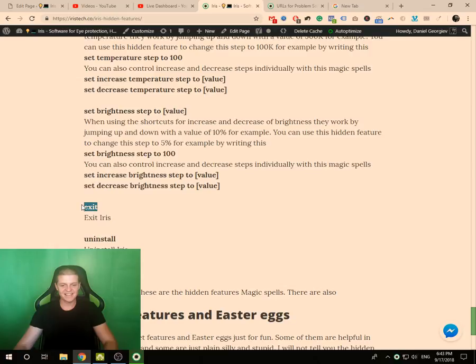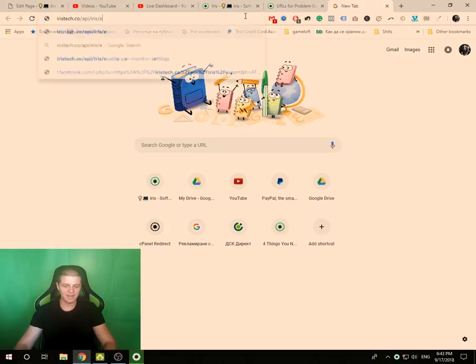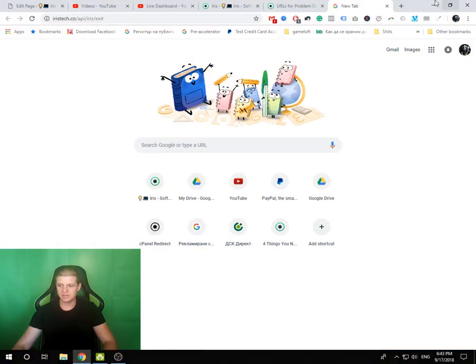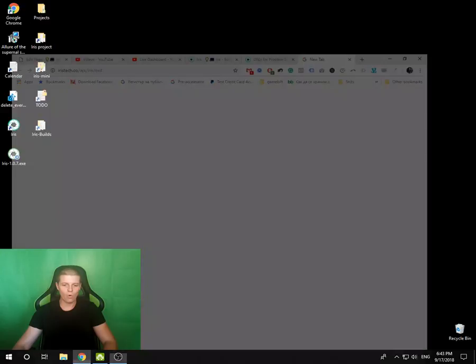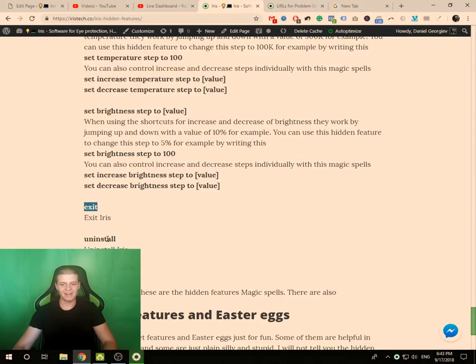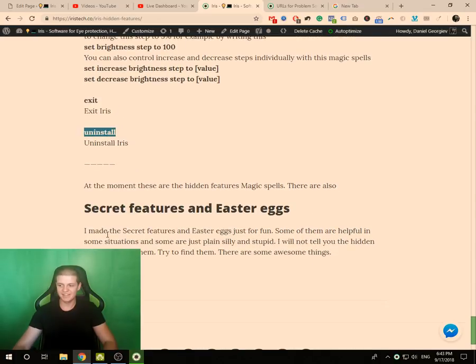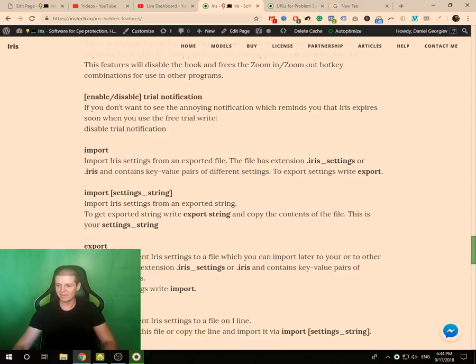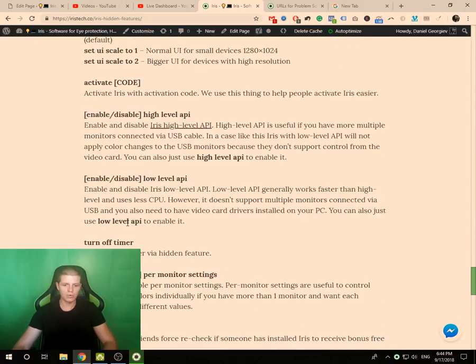And you can exit Iris from here. For example, if I write exit, I can exit Iris, and Iris is now closed. I can open it actually. I think I can open it via URL, and Iris opens, and it's super amazing. And a lot of people have problems with the uninstallation. You can uninstall Iris just with URL. It's super amazing, and we're going to add a lot more things.